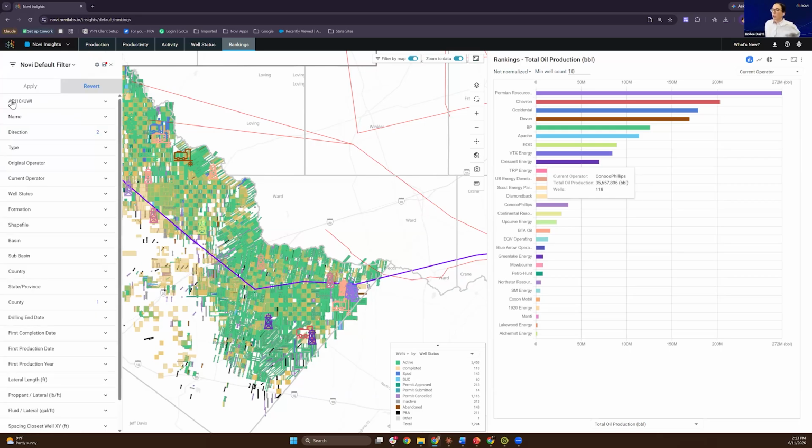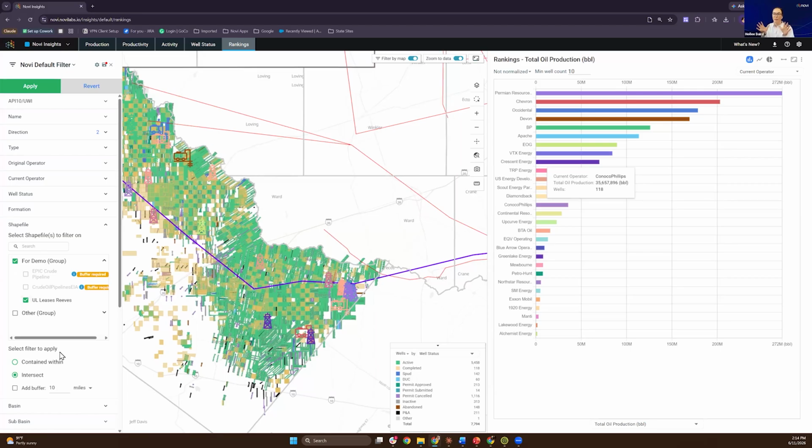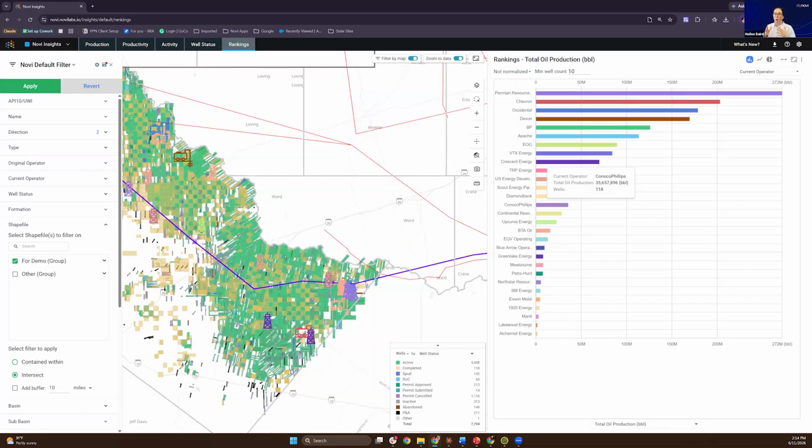So I'm going to start to look at wells that are within these university lands leases in Reeves County. So I'm going to navigate over to my filter pane, hit the shapefile drop down, and then I see my demo group. I'm going to select that drop down, navigate over to my university lands leases in Reeves County. And then I have two options here. I can either select the filter to be selecting wells that are contained within, which will be wells that sit entirely inside the lease polygons.